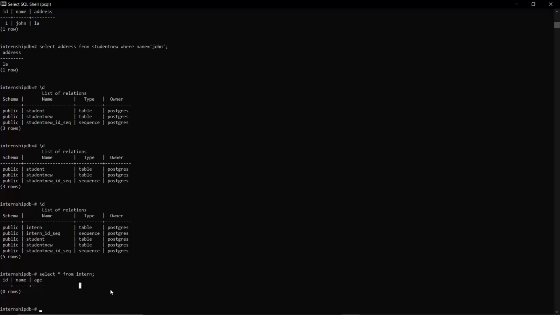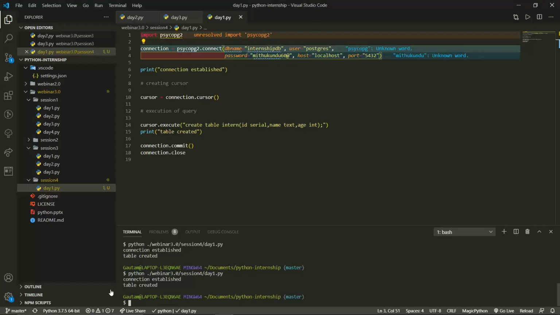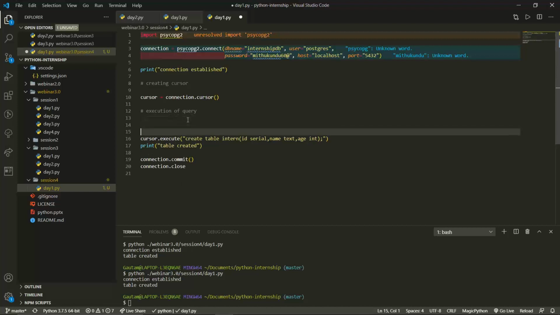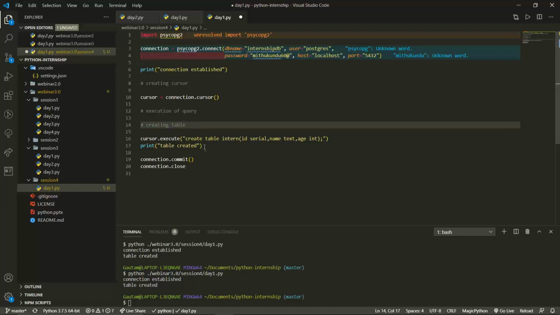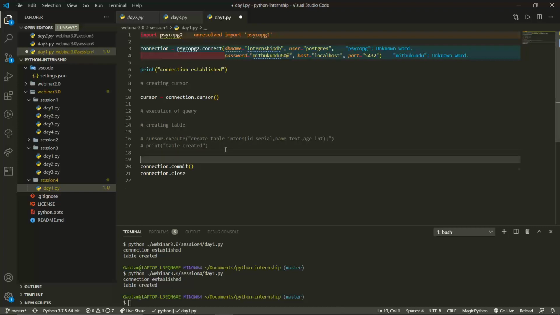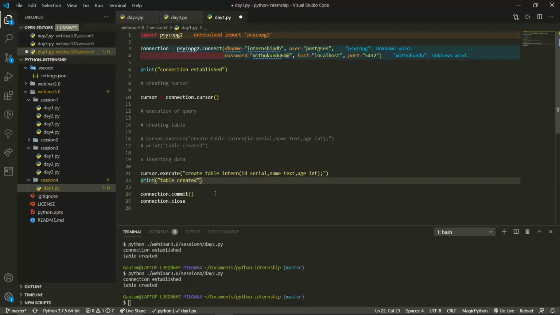I have only the name and age. That is the input field. Okay. Now I need to give some input to this. So for inserting data, we'll use the same code. We'll use the same code, and now we'll change this. Like we'll copy this. Creating table, and I'll comment this. We'll write inserting data, and then we'll paste this.